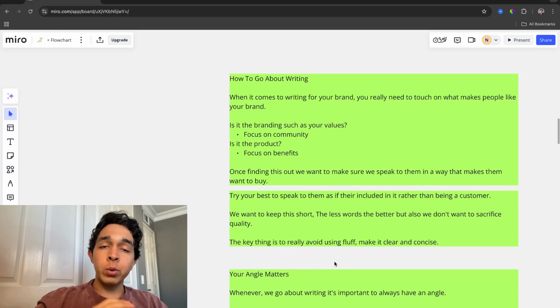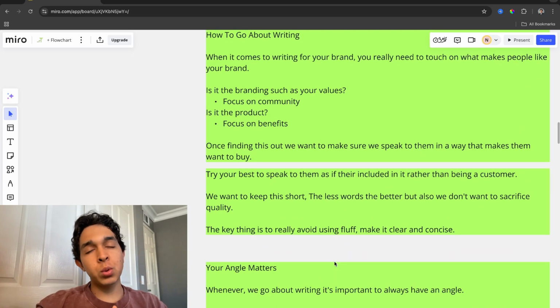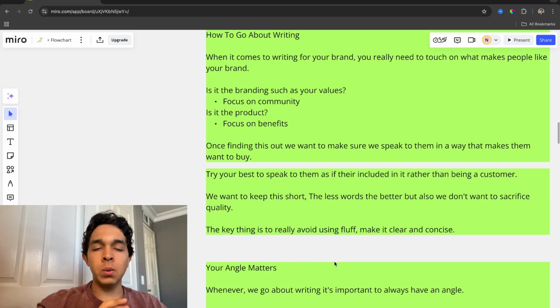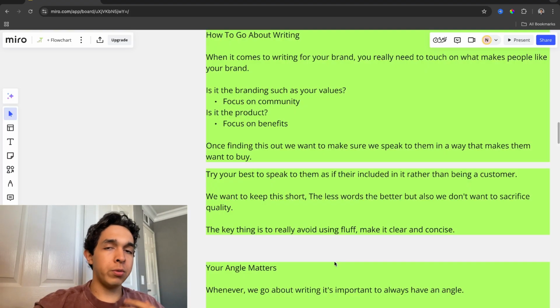We want to really focus on keeping our copy short here. So the less words, the better, but we also don't want to sacrifice quality. You don't want to make it sound like "got time tomorrow?" instead of saying "do you have time tomorrow?" You want to make sure that we don't sacrifice the quality here. And the key thing is to really avoid using fluff and to make it clear and concise.